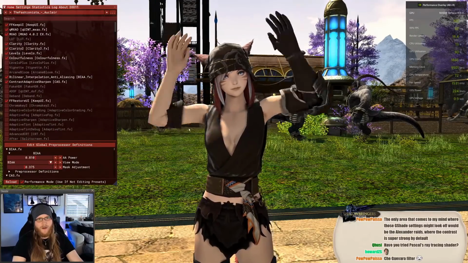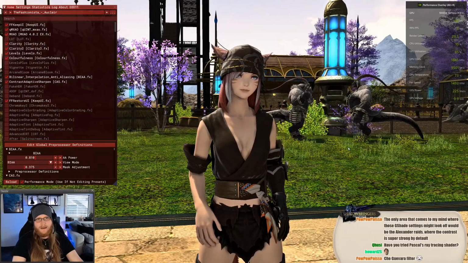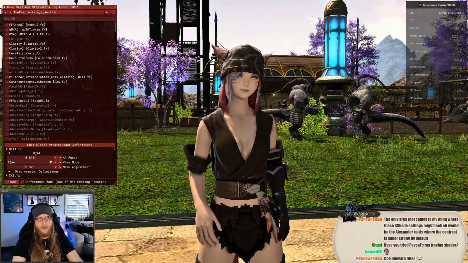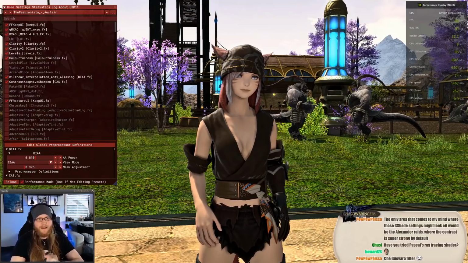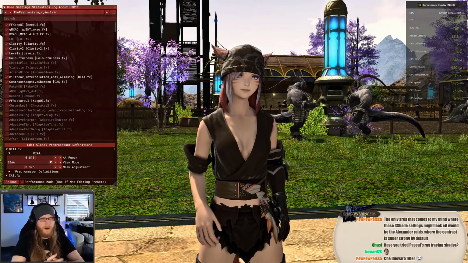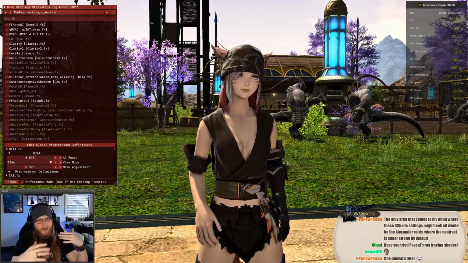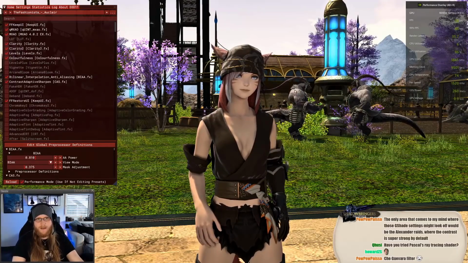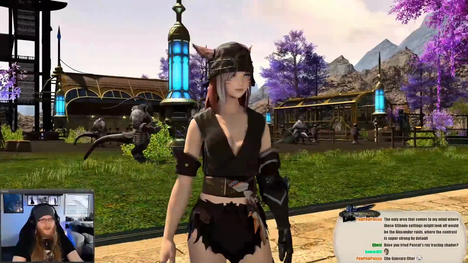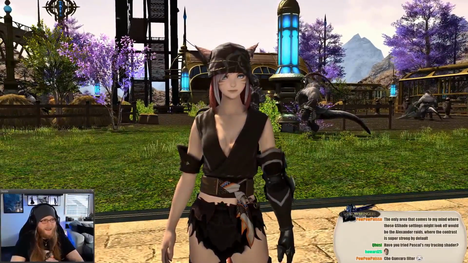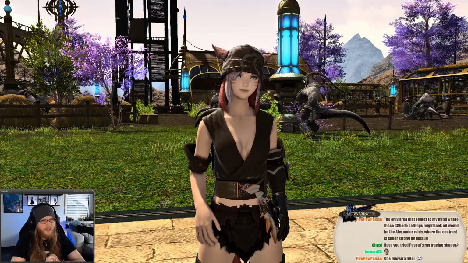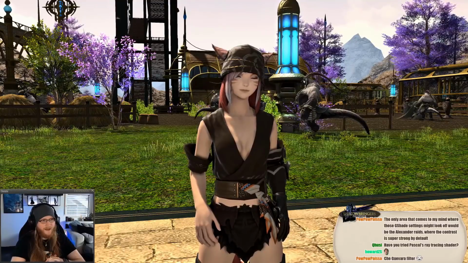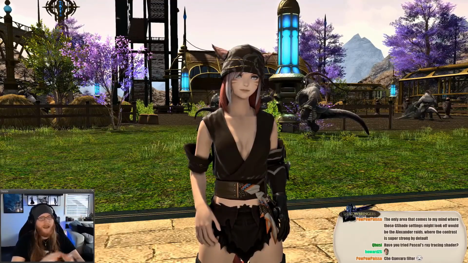The shades are much more realistic and detailed and all that stuff. But yeah, so far for this topic. And what I said about the Chromakey, about the green screen that I'm using from time to time, I have to toggle out the performance overlay therefore. The only area that comes to mind where those Gshade settings might look off would be the Alexander raids, where the contrast is super strong by default.